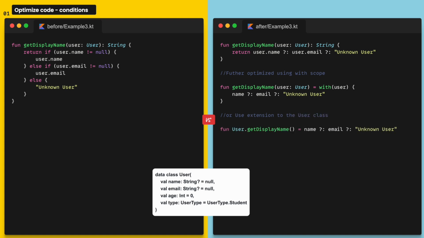Instead of chaining multiple if-else or null checks, we use the Elvis operator to automatically fall back through available options like name, email, or a default value. We can take it a step further by eliminating repeated calls to user and keeping the logic tidy using the with scope function. This helps reduce noise and focuses only on what matters, choosing the right display value.